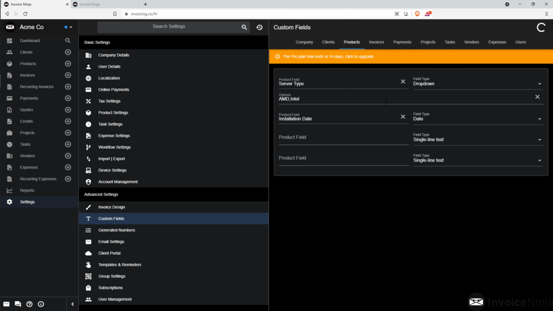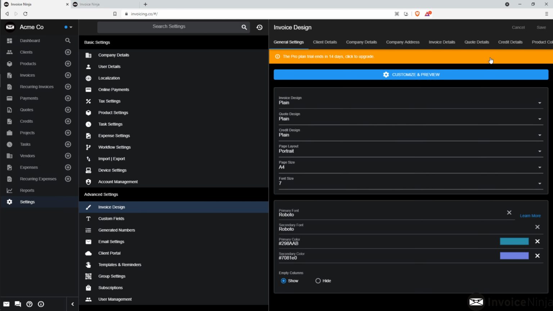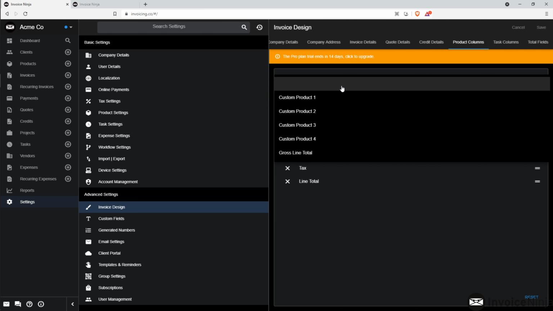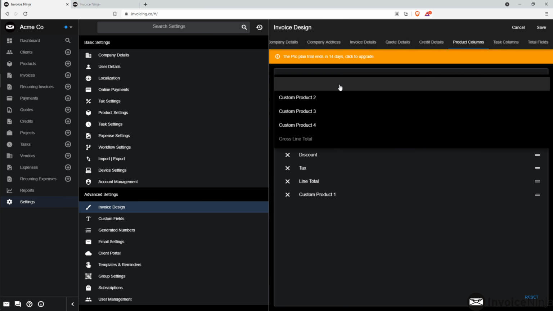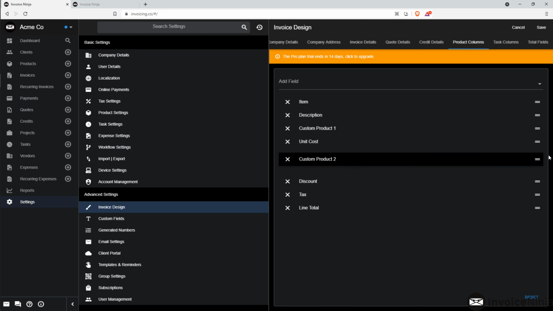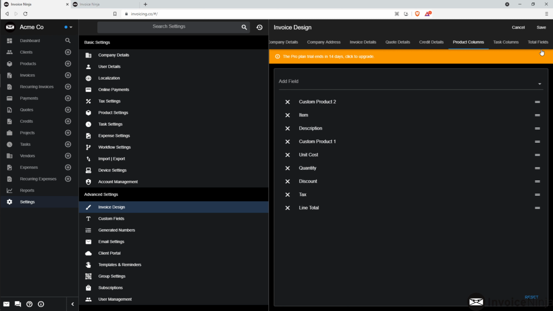Good. Now we need to show these on the invoice. How are we going to do that? So in invoice design, let's go to the product columns and we're going to add in those two custom fields. So we want the server type to come after the description and the installation date. Well, let's put that first. We'll put that there and let's save.